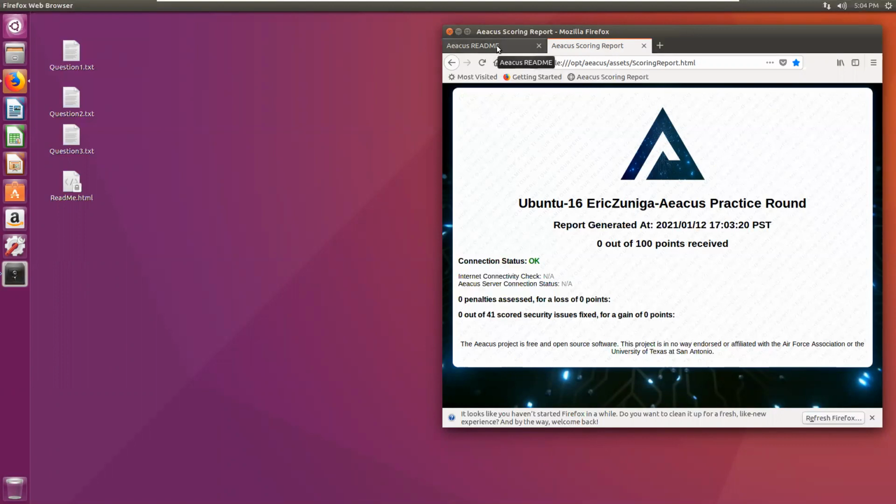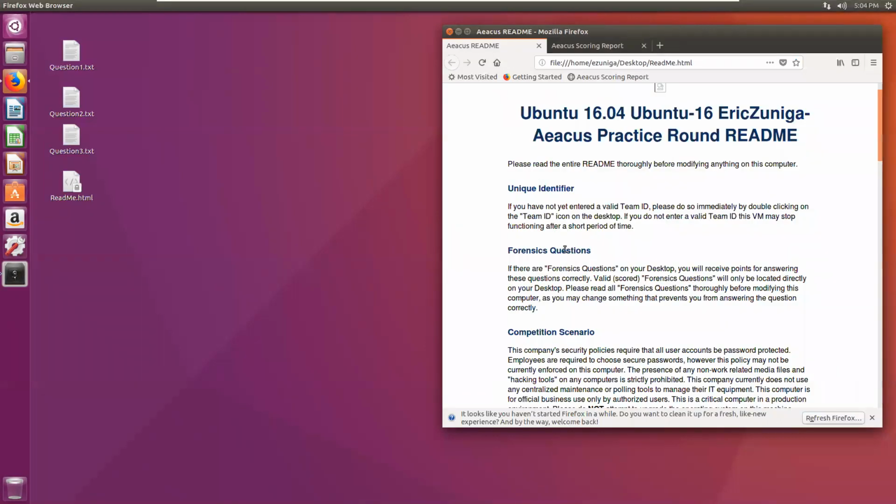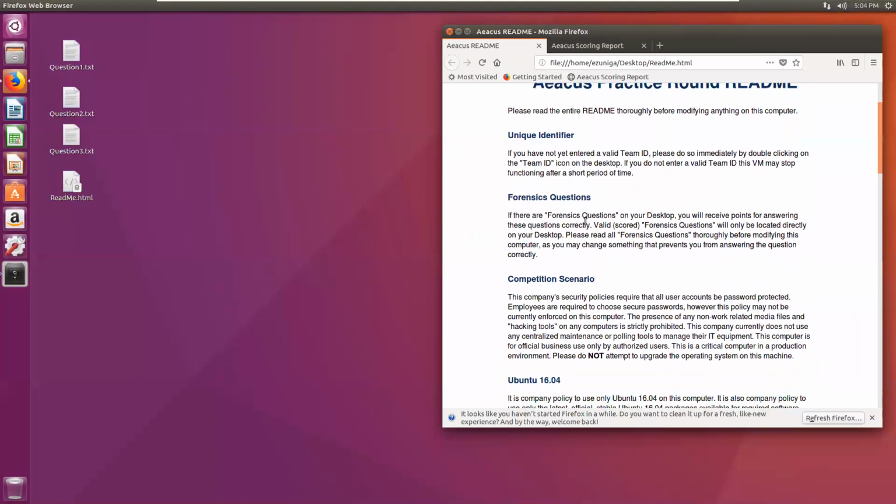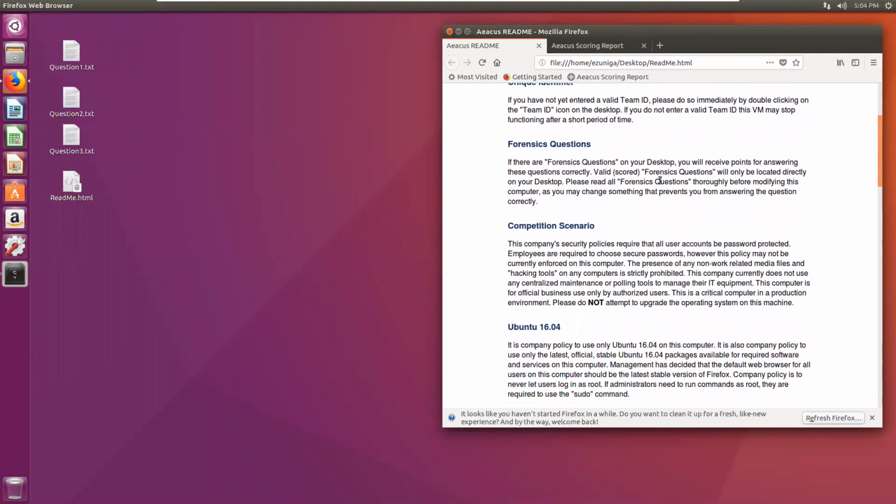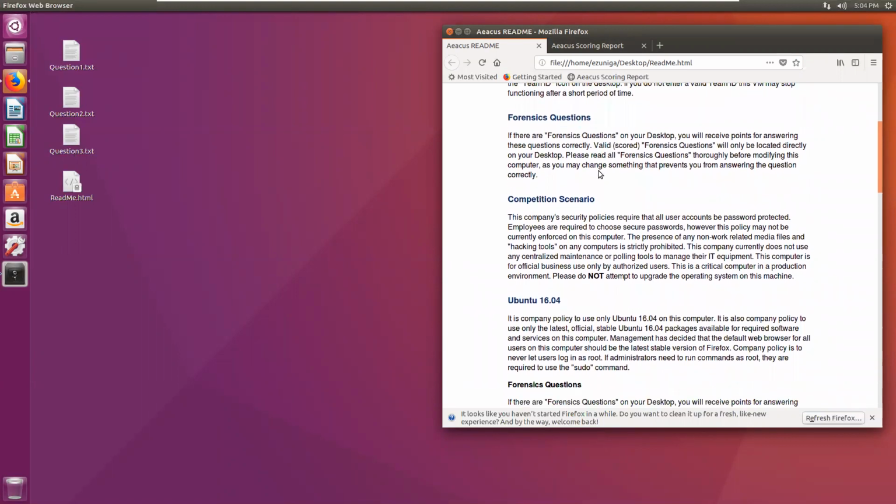But the first thing to do on any image is you have to go through the README. So we're going to go through the README a little bit, and like every README, this is basically boilerplate. Unique identifier. Don't worry about that on this image. It's already pre-done for you. Forensic questions. There are a couple of forensic questions here. There are 3. You'll have to answer them. They're actually a little bit challenging this time. So that's good. You always want to have a nice, fun, challenging forensic question.